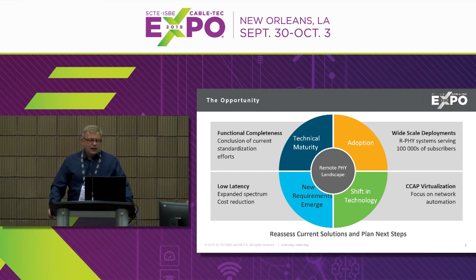On the other hand, there are new emerging requirements, such as low latency, expanded spectrum, and the forever desire to reduce the costs, as well as there are some shifts in technology. The CCAPs are virtualized. Essentially, every piece of networking equipment is being virtualized, and the operators are focusing on network automation. So those four corners create a perfect opportunity to reassess current technical solutions and plan for next steps.